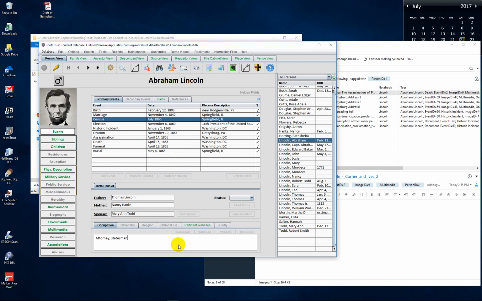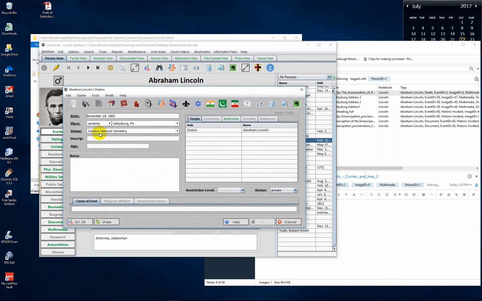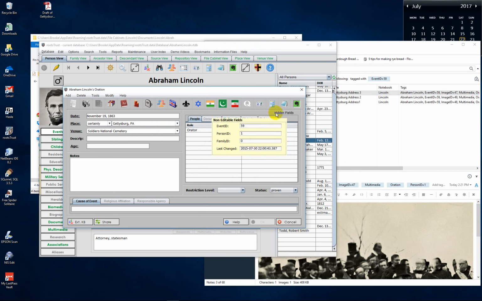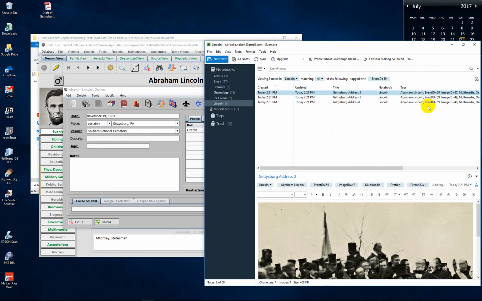Now I double-click on the oration event in Abe Lincoln's event summary to open up the event detail form. Evernote jumps into action again, telling us that it has 3 notes for tag event ID 59, 59 being the event ID of Abraham Lincoln's oration event, which we can see here in the hidden fields. These notes are multimedia files, or photos in plain English.